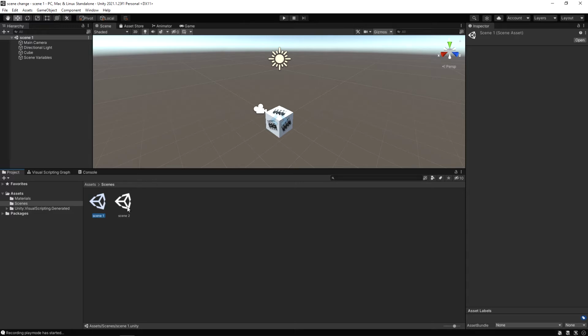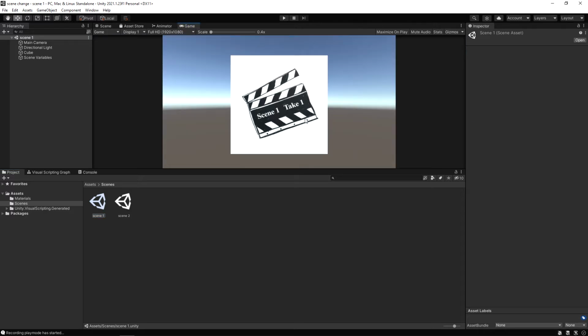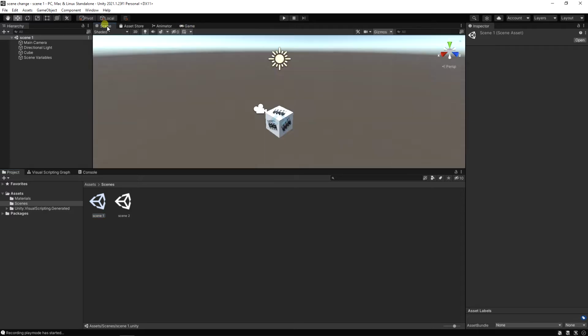I have two scenes here. One is scene one, which is the one you can see now, which has just got a PNG image, just an image. And the second one is purely empty, there's nothing in it.